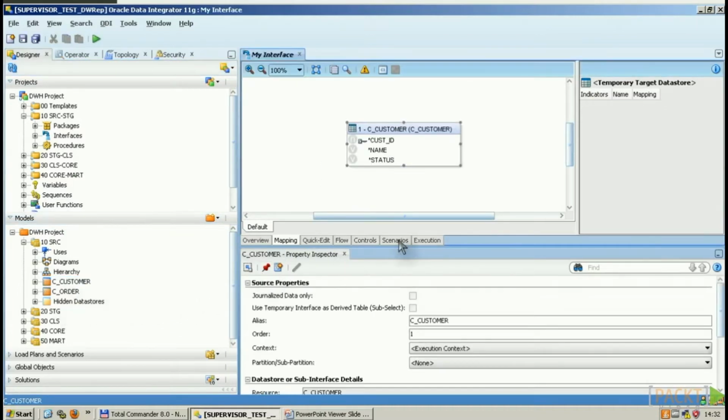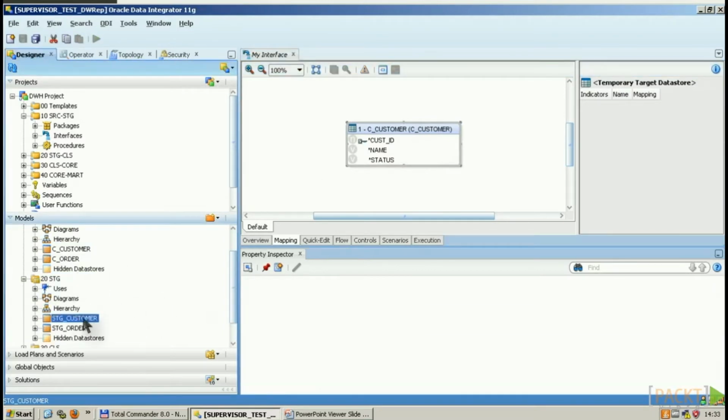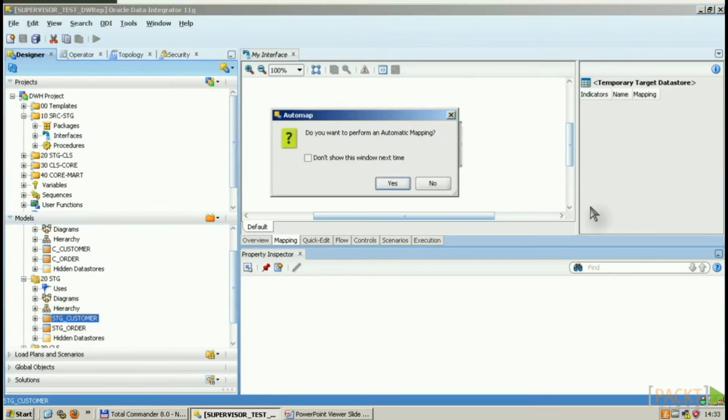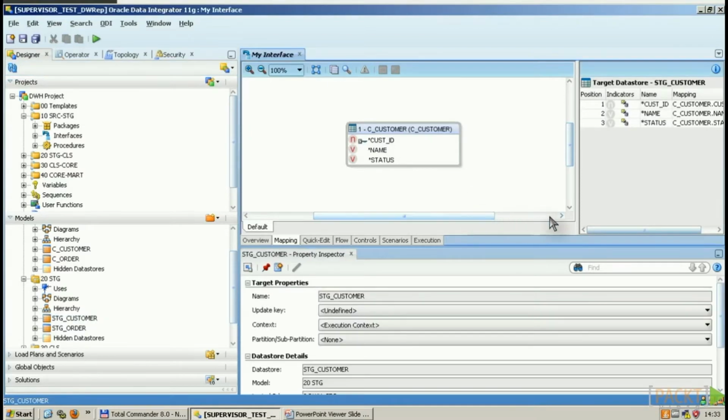So I added the source data store now. Next thing is I'm adding the target data store. When asked for the auto mapping, just click OK. This maps the columns automatically if the name is identical. But be aware that lower and upper case letters make a difference here.